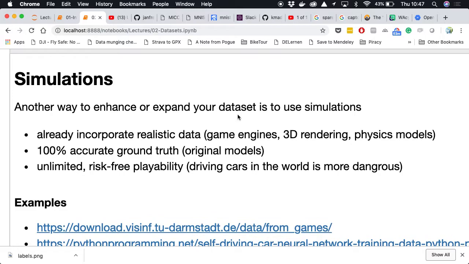Another approach that you can take is simulations. Depending on your problem, there might be a lot of value simulations can give you, and they already incorporate very realistic data. So if you look at video games like Grand Theft Auto, I think that's the one most people are using, even things like StarCraft or Warcraft, they already have very good 3D rendering.